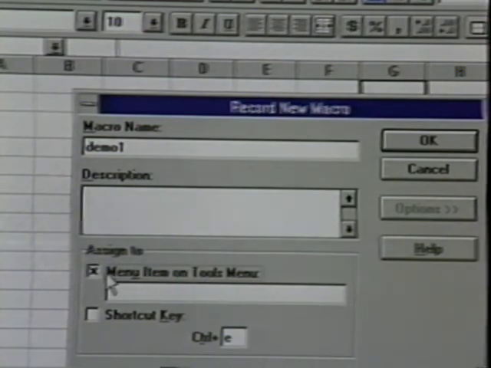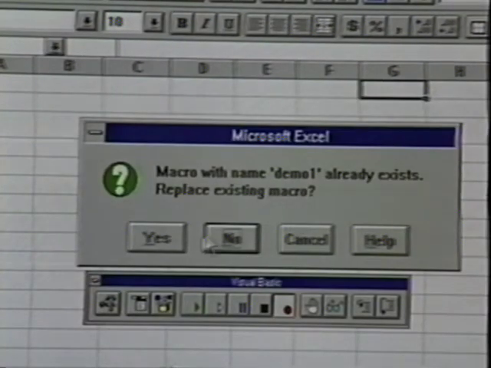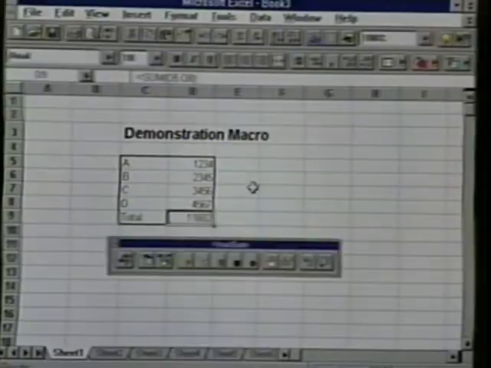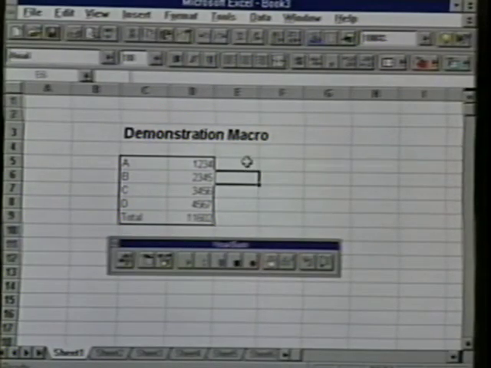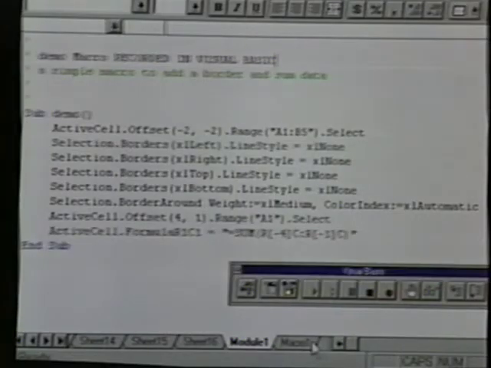This macro will put a border around the cells, bold the text, then auto-sum the column of numbers. You even have the option of recording your macro in the VBA language or the Excel 4.0 macro language. If you record it in VBA, it will be stored in the workbook on a sheet called Module. If you record it as an Excel 4.0 macro, the sheet is called Macro.